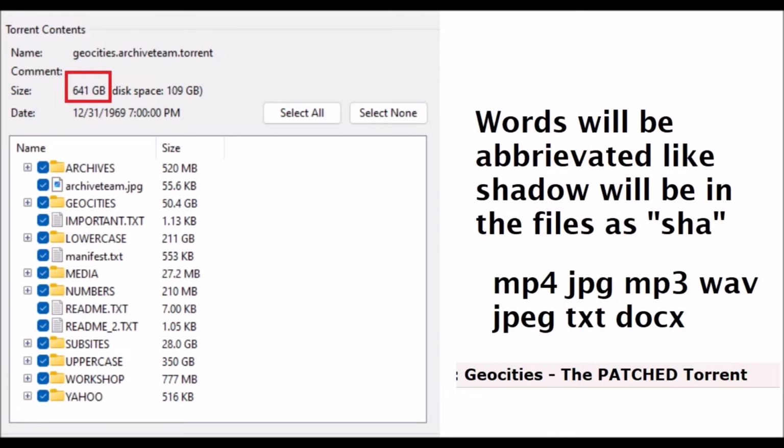What this video is essentially about is how I can perhaps help you recover your very own Geocities website. There is a Geocities 2011 torrent out there, and it's big. It's like 512 gigabytes, which is half of a terabyte, a pretty big file to download.